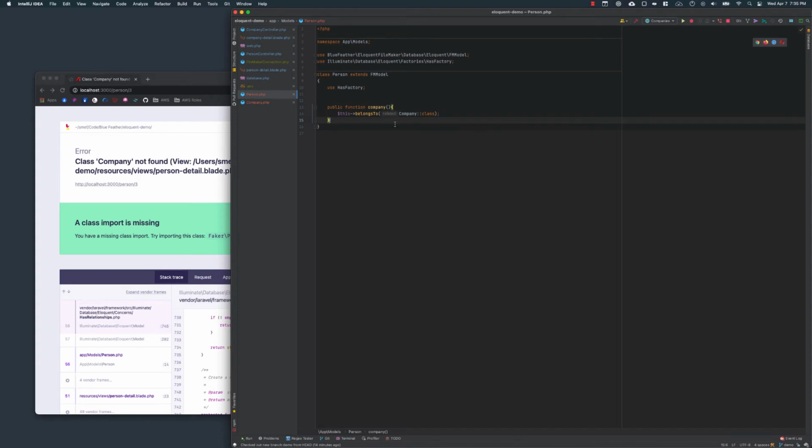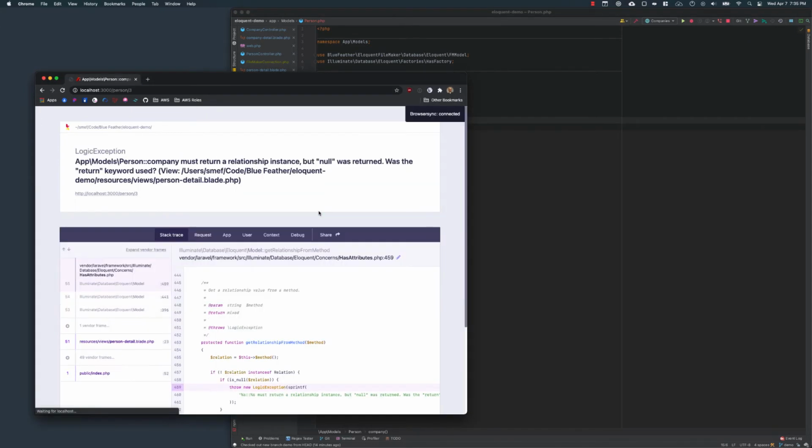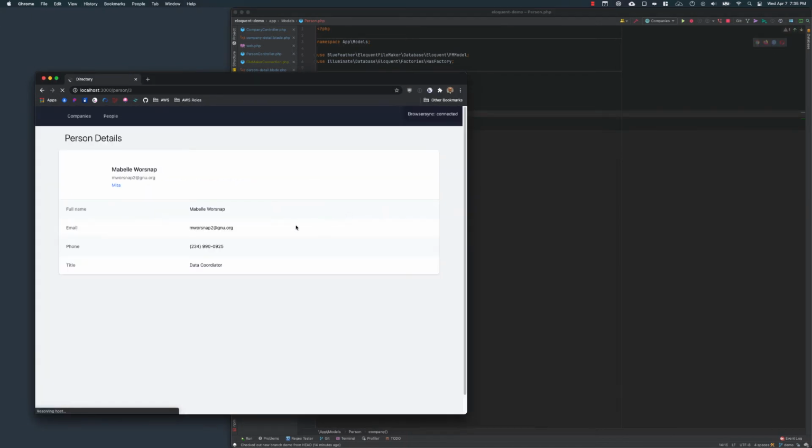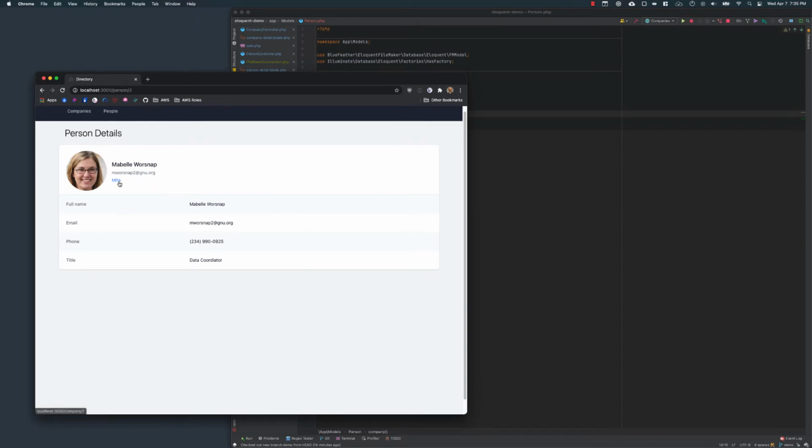Belongs to, right? Person belongs to company. Oh, because I forgot to return it. All right, there we go. All right, so now we're doing the person belongs to the company, and here it is. Mita, right? Whatever company that is.